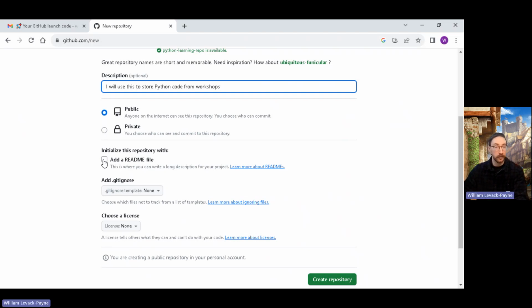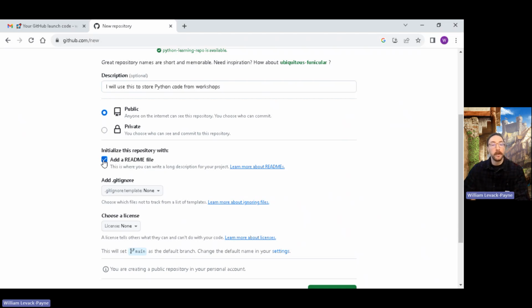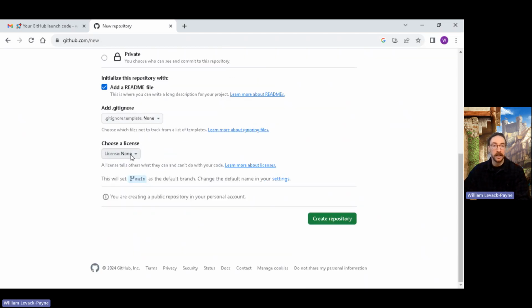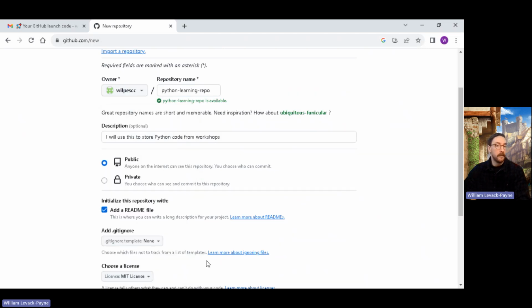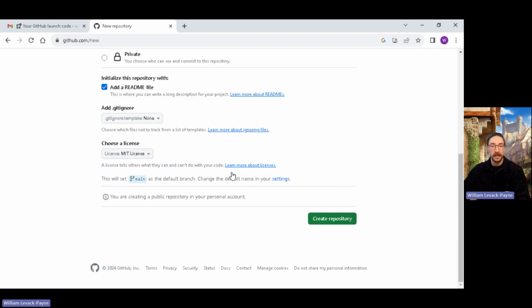We want to add a README file. What a README file does is it's where we write about the repository, what code's in there and what you've done. The only reason we necessarily need a README file now is because it allows us to make the codespace, which is the thing we're going to be coding in, the most easily. Choose a license. Well, no one's going to steal our code and it doesn't matter, but just for safety, let's choose an MIT license. Then I'm going to create the repository.